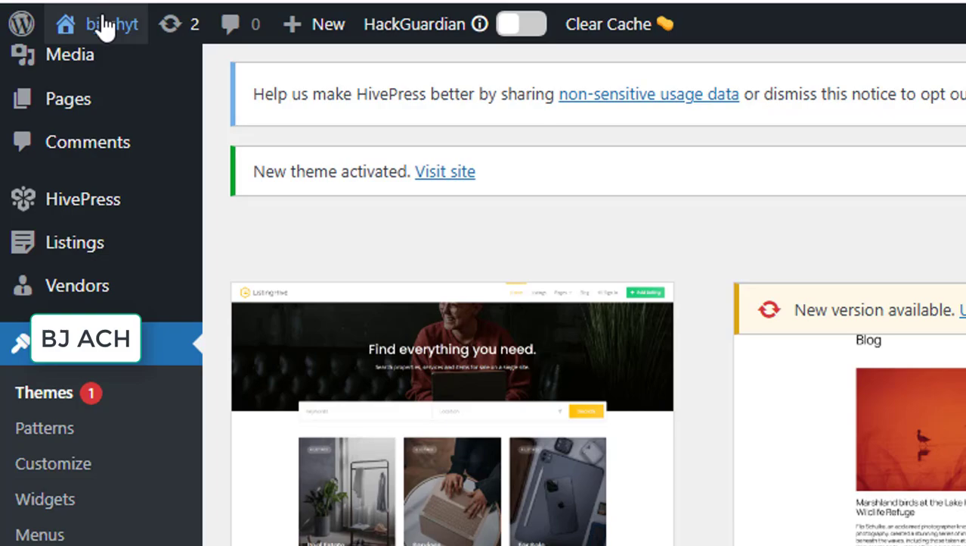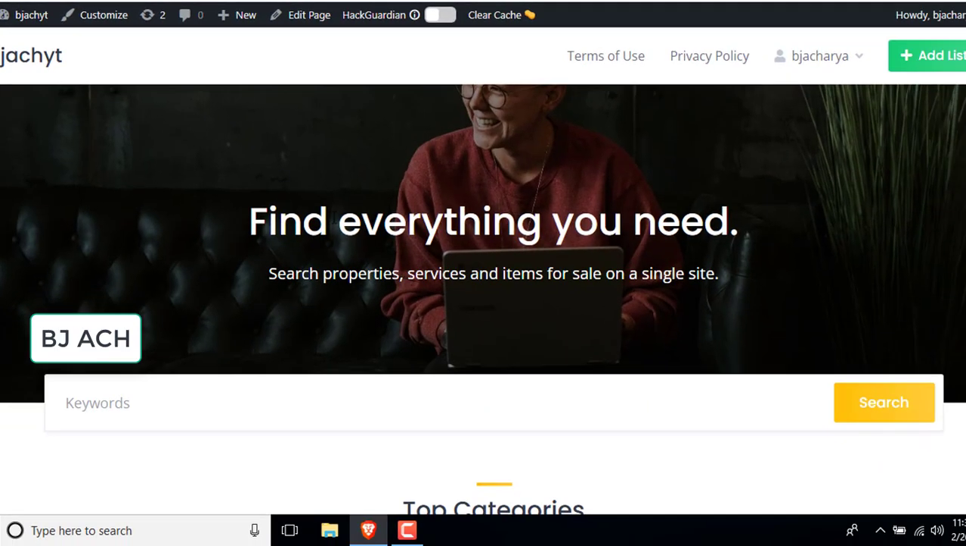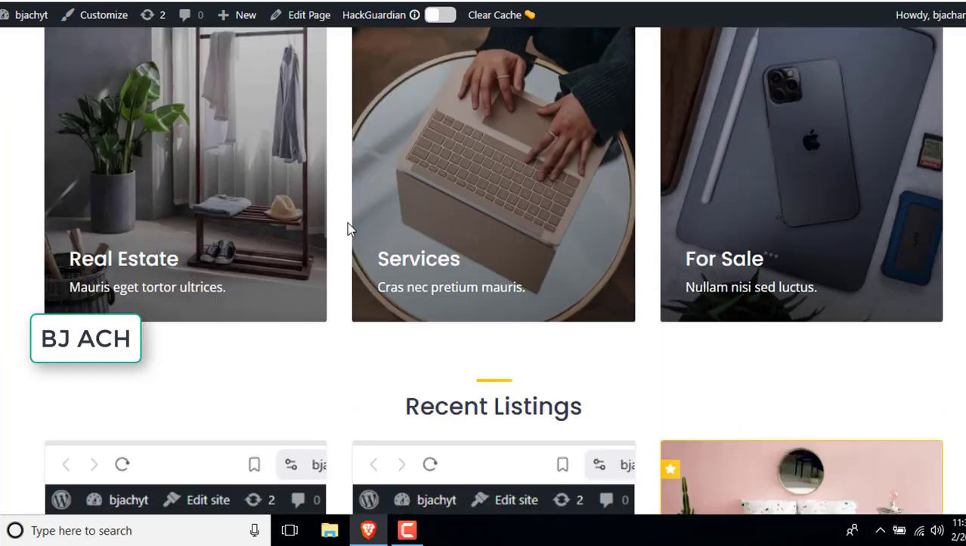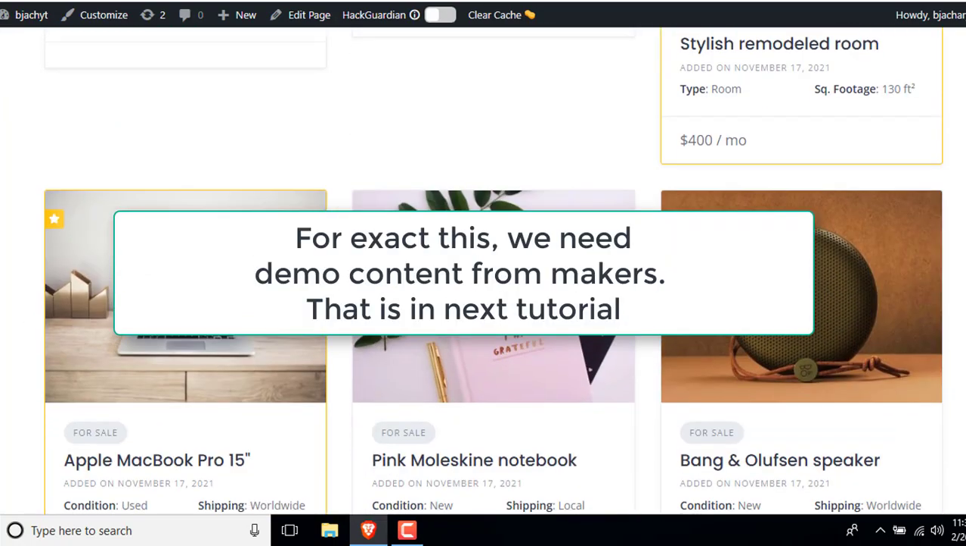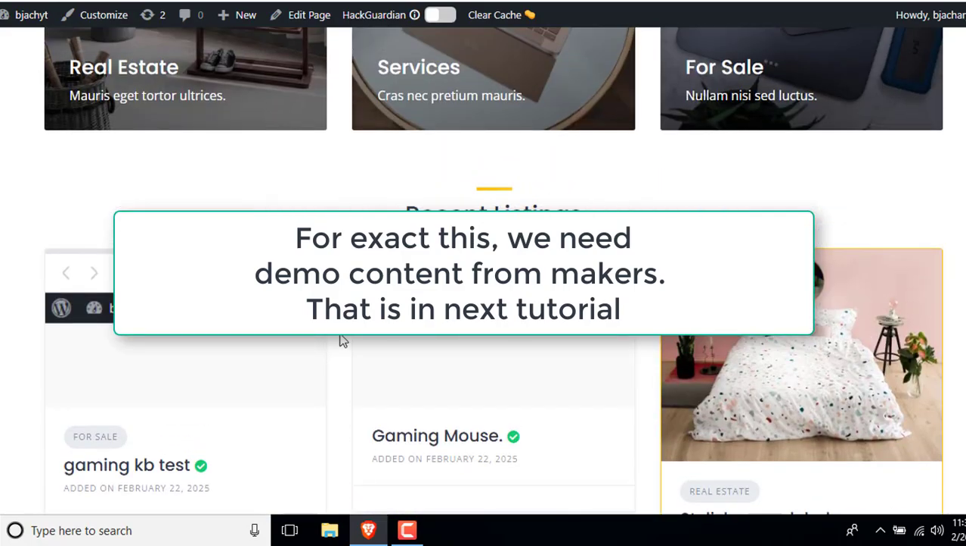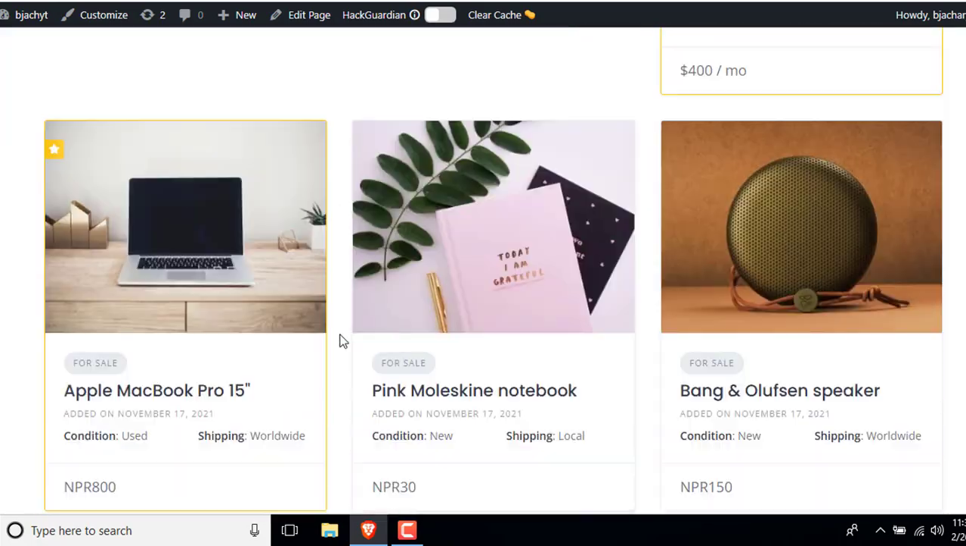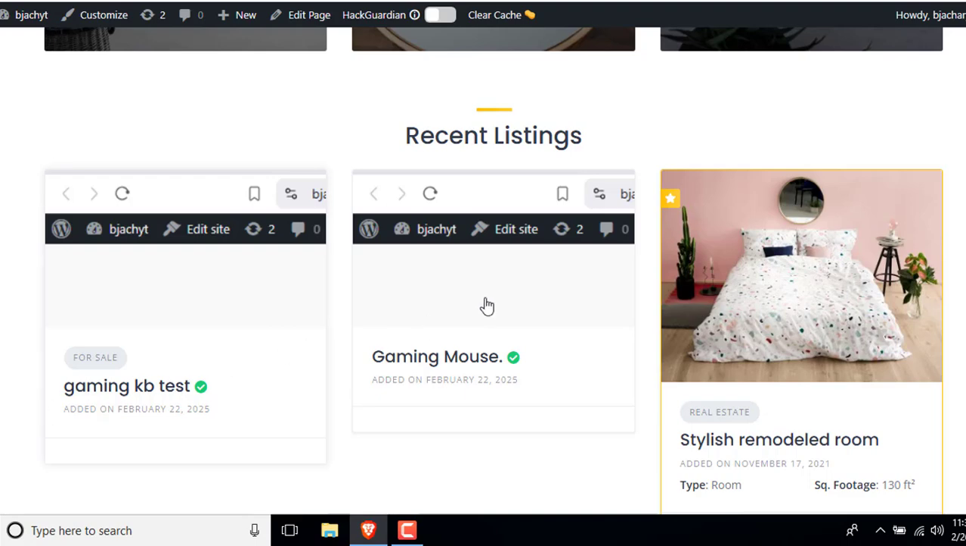Now let's check the site. Let's visit. You'll get the site like this. This is the default, from the makers of the theme, makers of the plugin, right? These two are my demo posts, right?